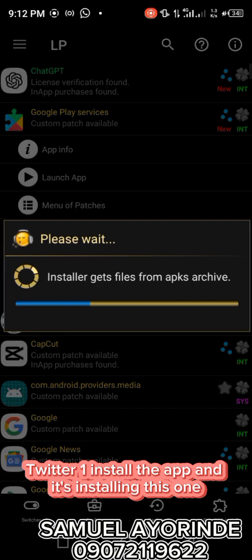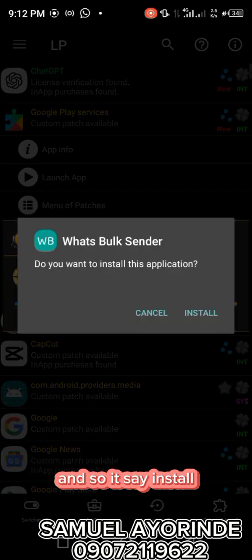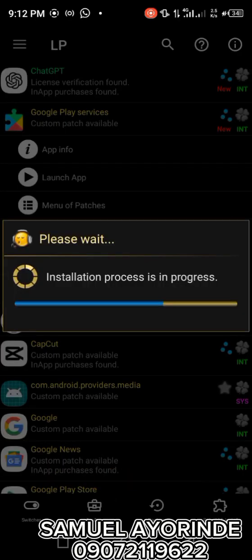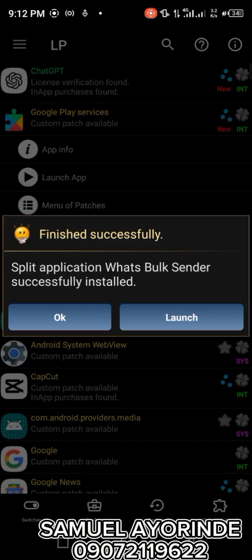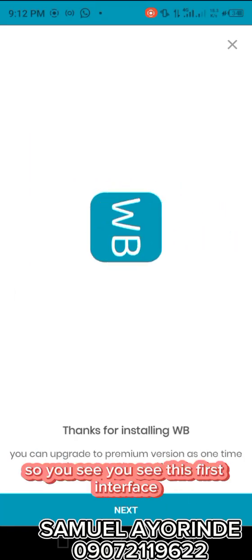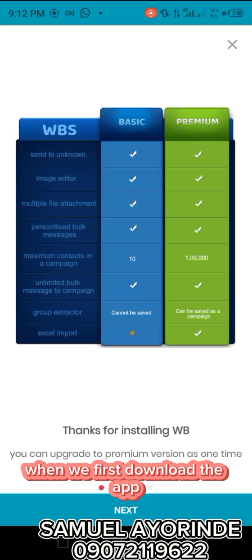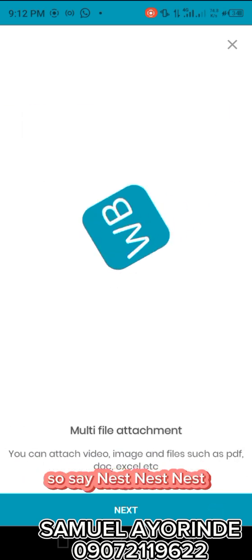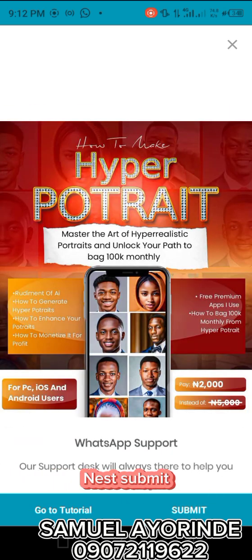So it has uninstalled the app and it's installing this one now. So it says install. Say launch. Can you see? You now see what I will be doing. You see what I'll be doing now. So this is the first interface when we first download the app. So say next, submit.